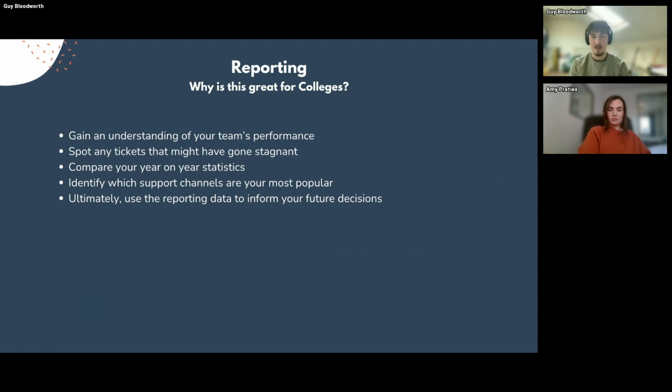And the main thing you'll do with this, as I've put at the bottom here, is ultimately use the reporting to inform your future decisions. I think that pretty much goes with any reporting essentially, but I thought I'd add it here. And I've also put here, identify which support channels are your most popular. It's good to know what gets the most impact, what people use, what people like.